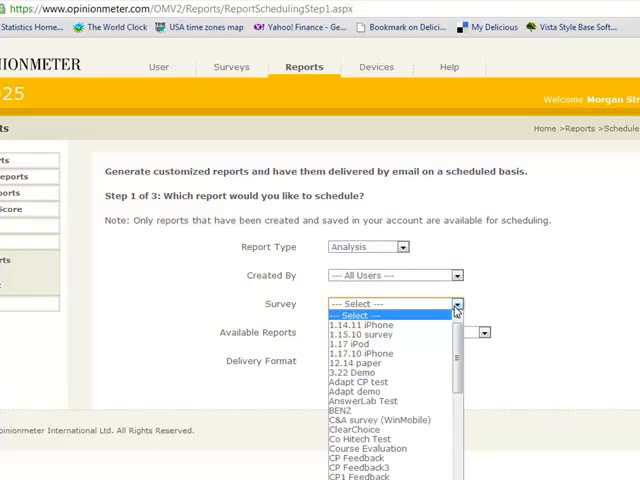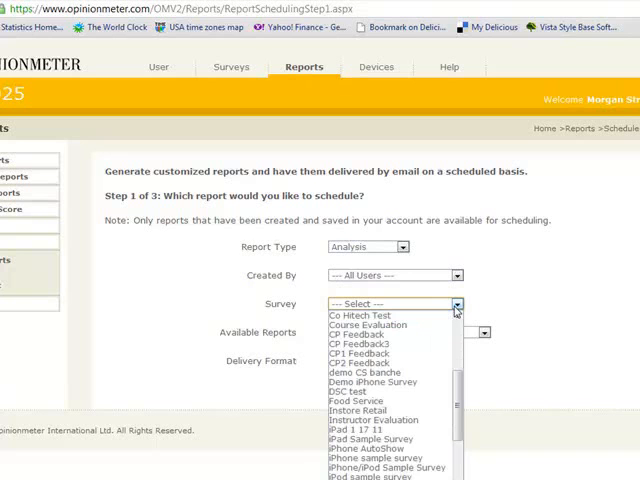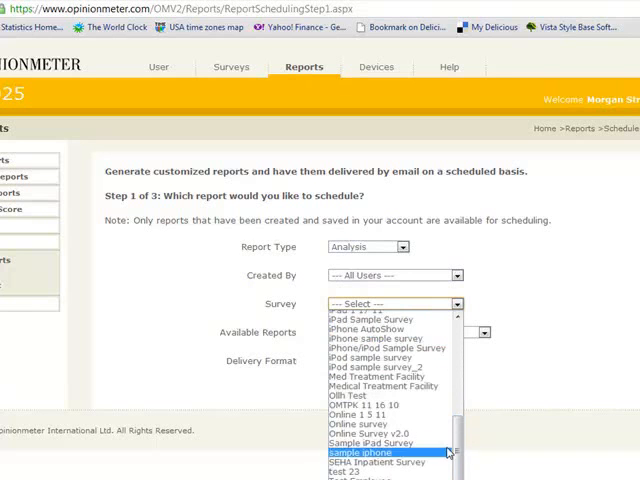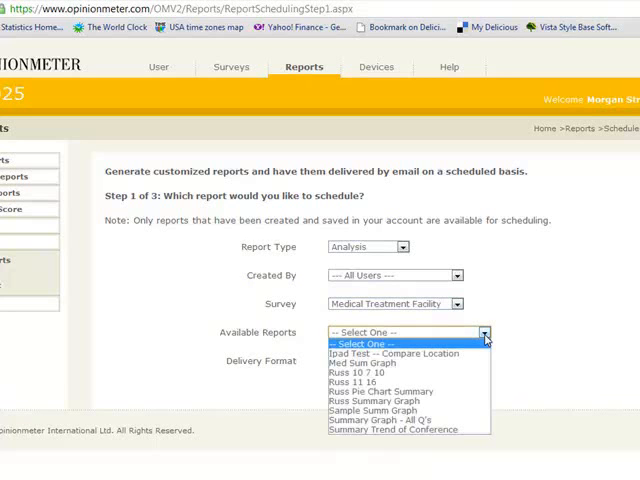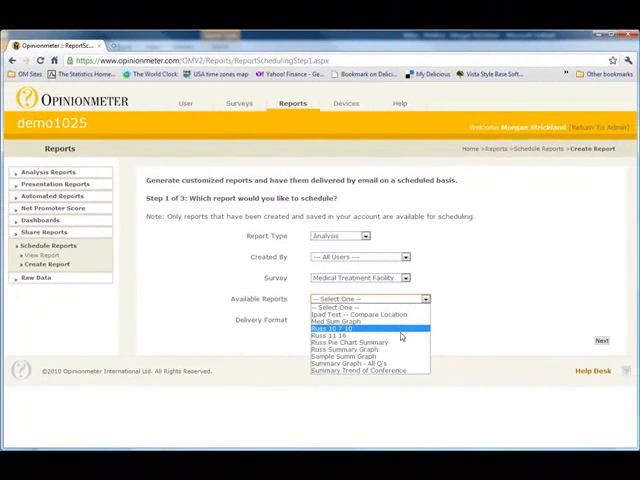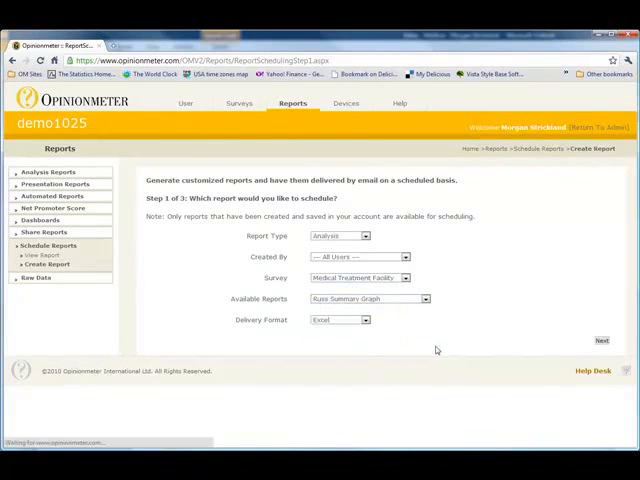You can either just scroll down or type in. I'm going to type in medical treatment facility, and there we have it. Now I can look at all the available reports for this particular survey. The way the system works is when you create a report and save it within the Survey Manager, that becomes a saved report or template that is available to you in a myriad of ways. Here's one example where we can select any of the reports we've previously created and saved for this survey. So I'm just going to go down to the summary graph.